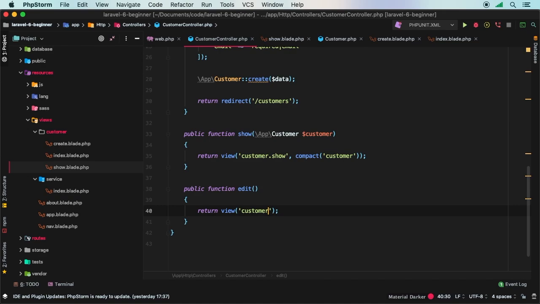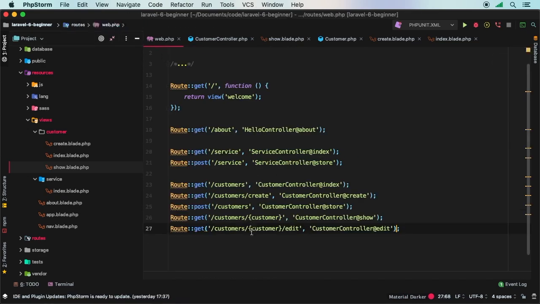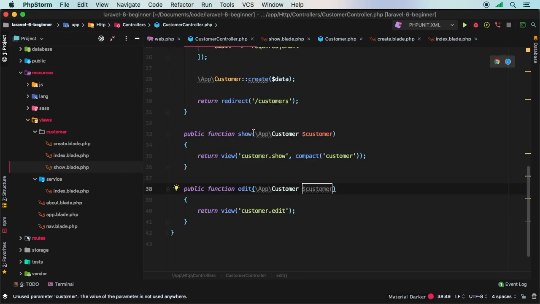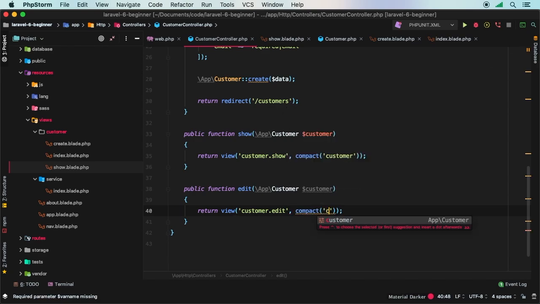We'll say this is going to be customer.edit, and then we do need our customer. So we can grab the exact same logic that we have here, and it's still going to work because remember, we have this variable name here that is named exactly the same thing as it was for our show view. So in our edit, we'll have our customer. So all I'll need to do at this point is pass that through to my view. Now the reason why I need this is because I need to display the current customer's information. So that's why I need the actual data.